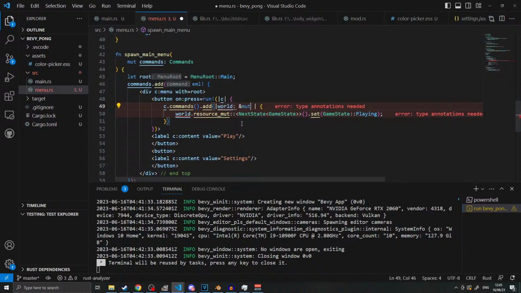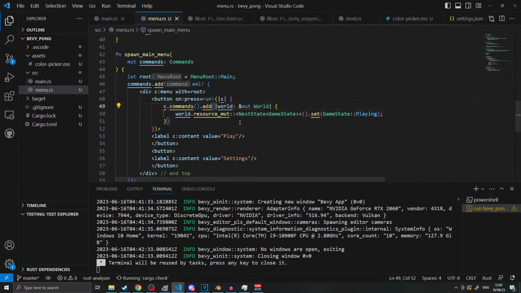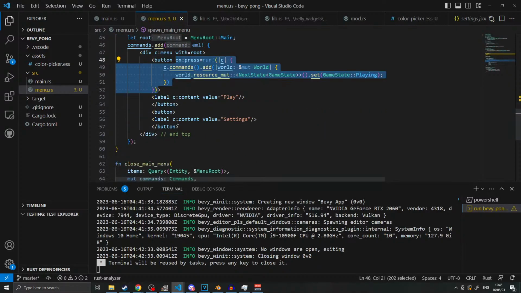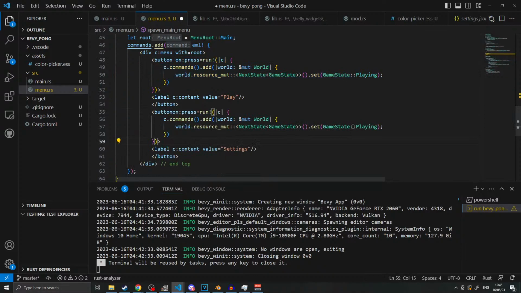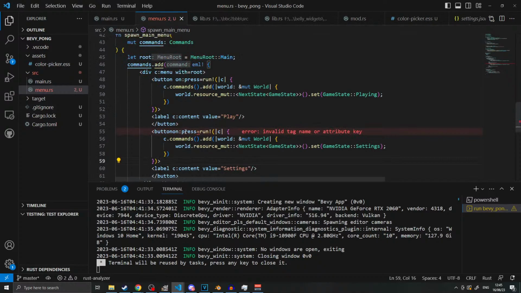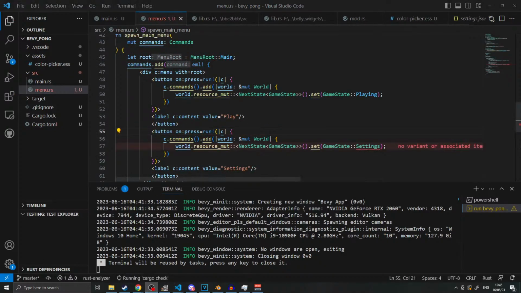Is immutable access to the world. I think it's that. Okay. And then in theory I should be able to take this and then put it here as well, but change it to not playing, but settings. Alright. Button on press. Okay. Let's open my OBS. Just say it's gone in the chat.